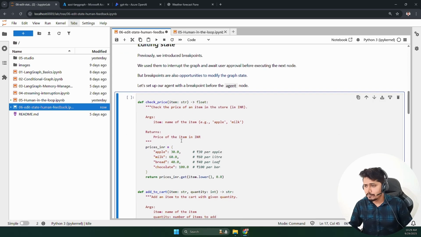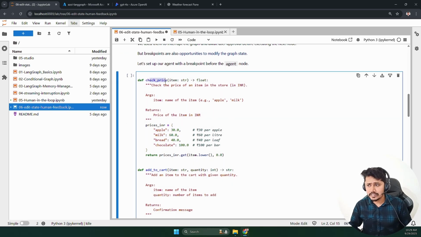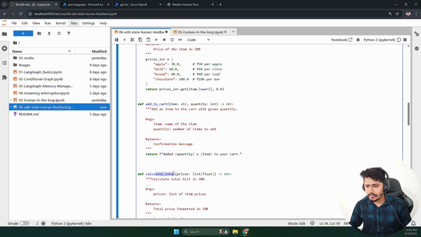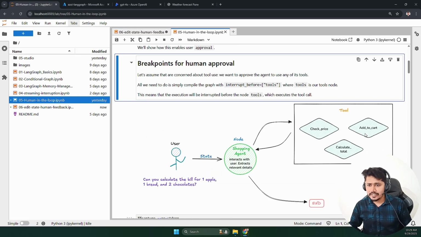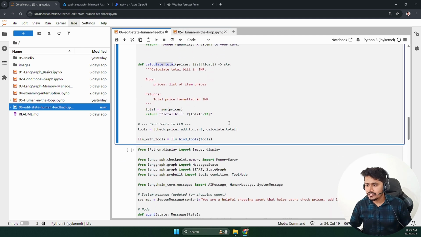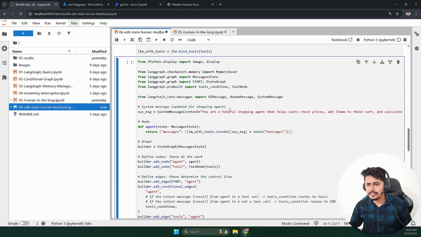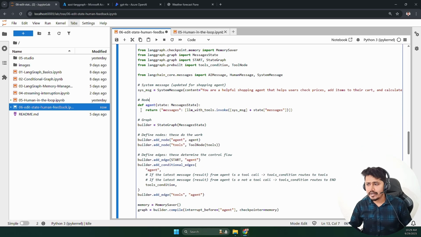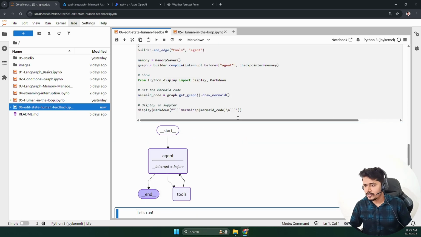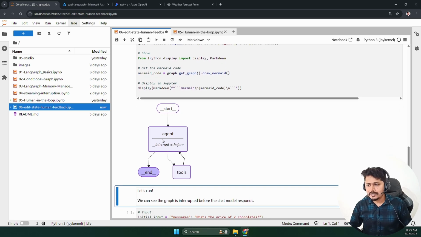This is the simple example that we have seen. We have added different tools like check price, add to cart, and calculate total. These are the tools that we have built, and based on these tools, we have bound them to our large language model. Then we have built this simple shopping agent, and let me quickly show you that. We have added a start edge, then the agent, and we have added an interruption method for the agent, and then the end state and the tools. So whenever the user inputs any question, the agent is interrupted, and then you can take a call.